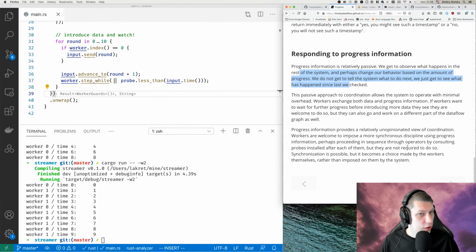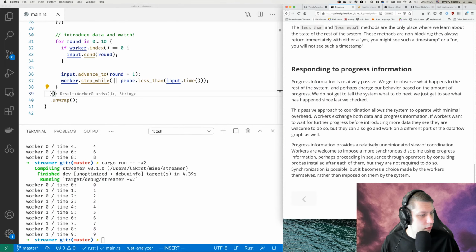Progress information is relatively passive. We get to observe what happens in the rest of the system and perhaps change our behavior based on the amount of progress. We do not get to tell the system what to do next, and just get to see what has happened since last we checked. This passive approach to coordination allows the system to operate with minimal overhead.